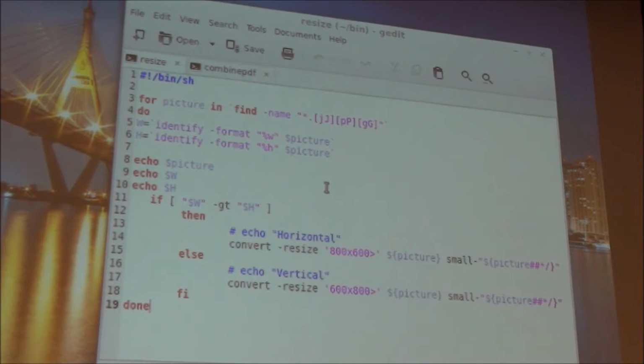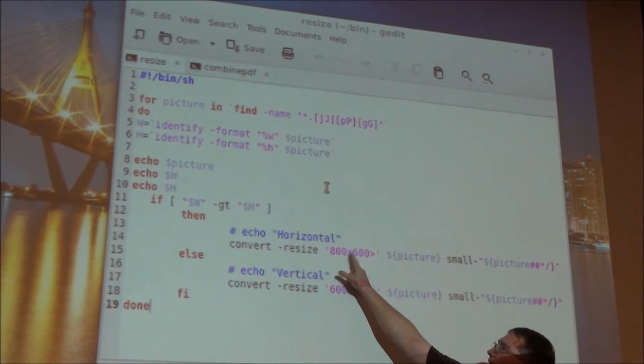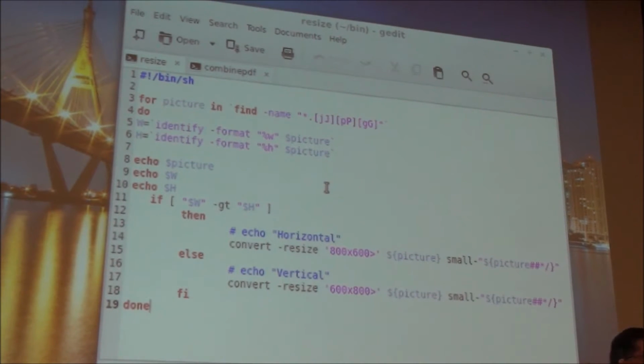So as you can see here, what this does is it detects whether the picture's landscape or portrait style, and then it runs the command either way. Although I think the new version of ImageMagick does it anyways. There's an option for it. If you say always make 800 by 600, then it will skew some of the pictures.